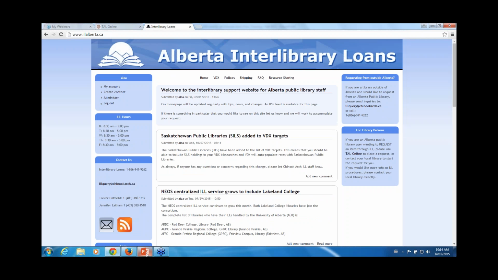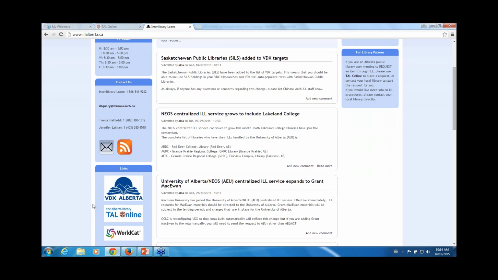And that's pretty much our website. There's a couple other things that I want to show you on here. If you ever lose the link to VDX, you cannot Google VDX, unfortunately. It's really, really difficult. So we give you a link to that, as well as Tel Online and WorldCat, although those are Googleable. It's also available on our website.